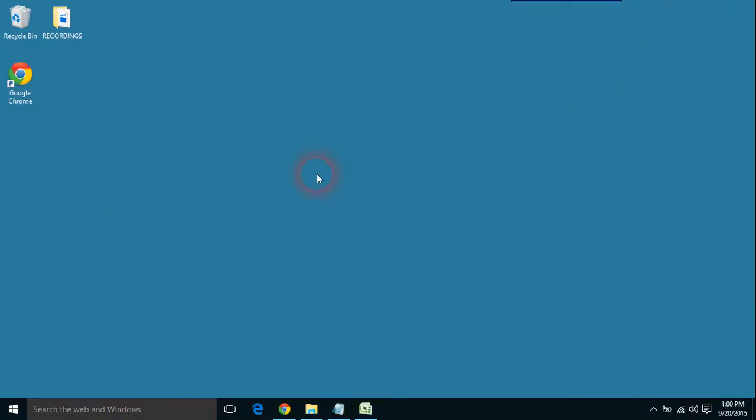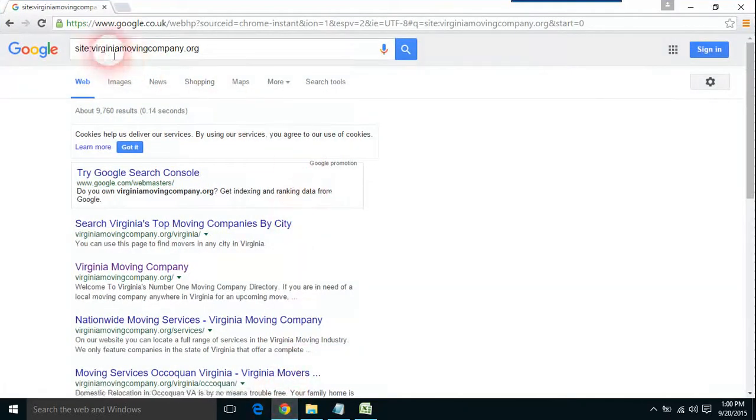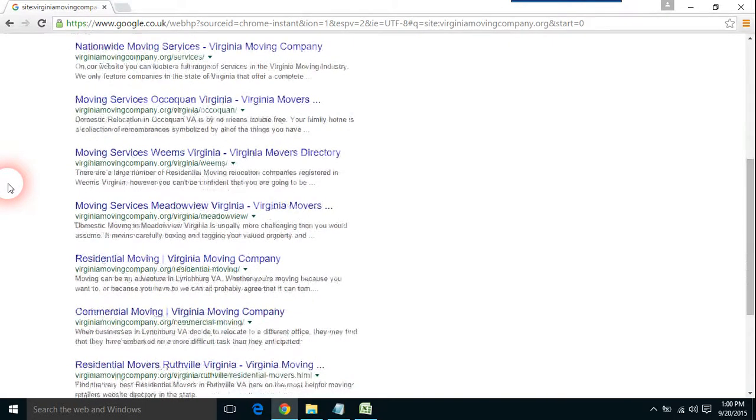Now, that is cool by itself, that my pages index so quickly. But even better than that, I threw it in Google here in a site colon search just to see my pages. Oh, I actually have more indexed now. 9,760.